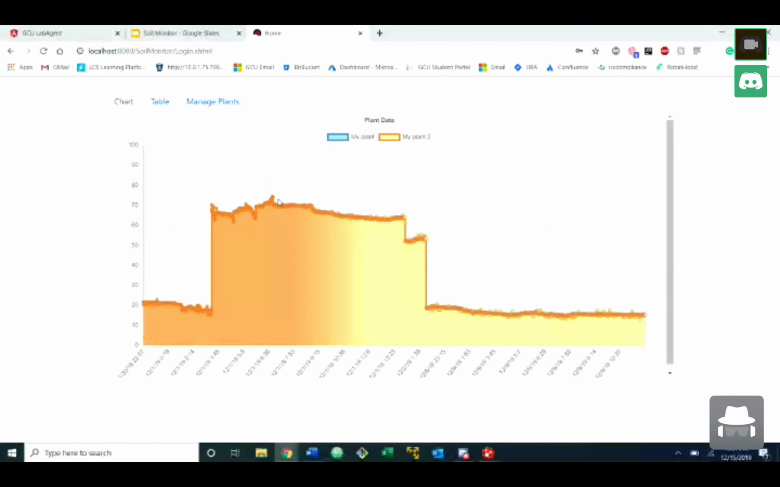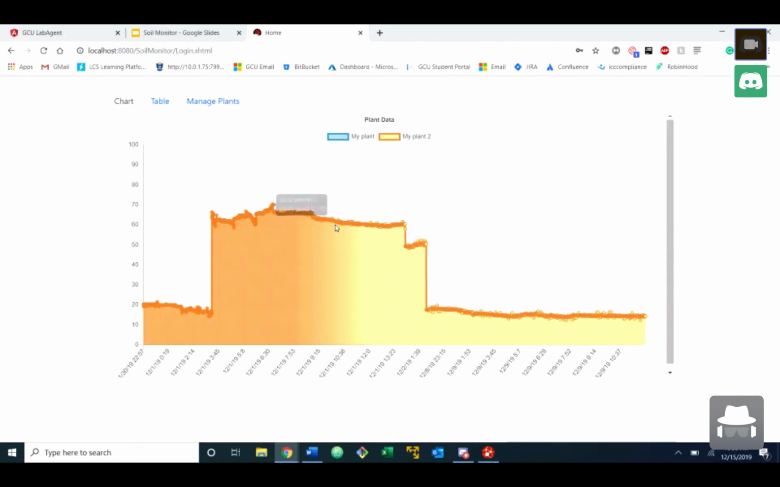So this is your home page for a user login. This is the graph that shows the plant's data. If you hover over it, you can see where the plant data is at a given time. So you can see that I watered the plant, moisture went up, held steady, and then these points were taken a little ways apart, so that's why it dropped so much. It was taken like 2 days later.